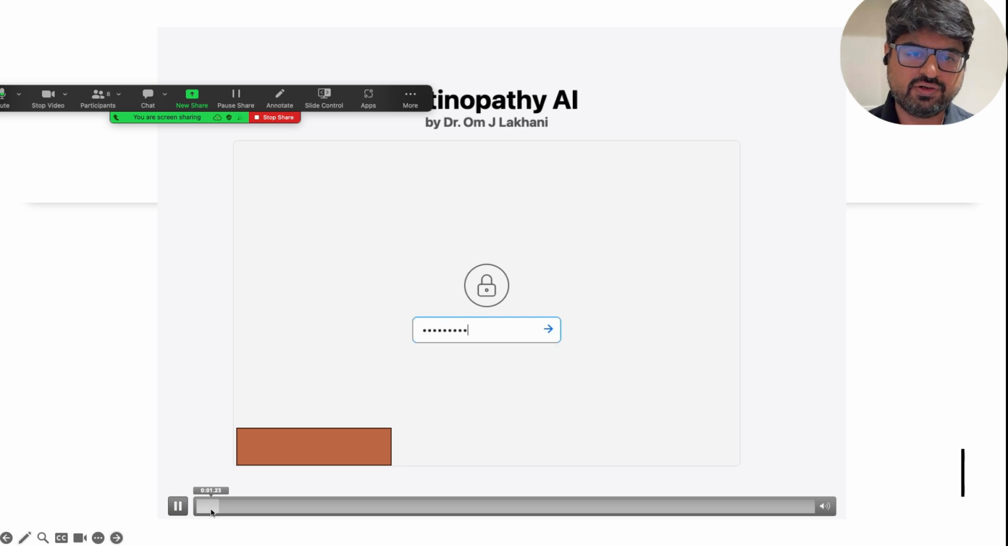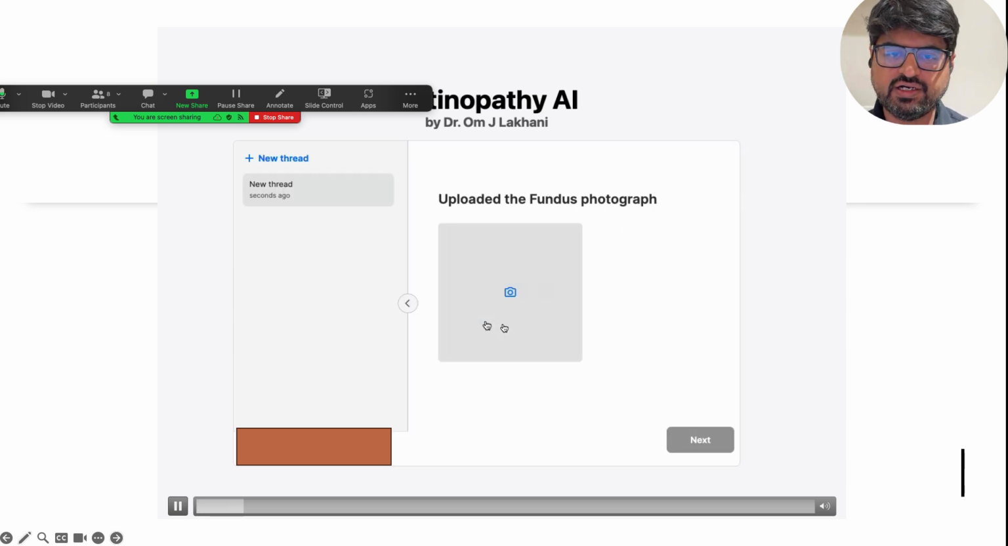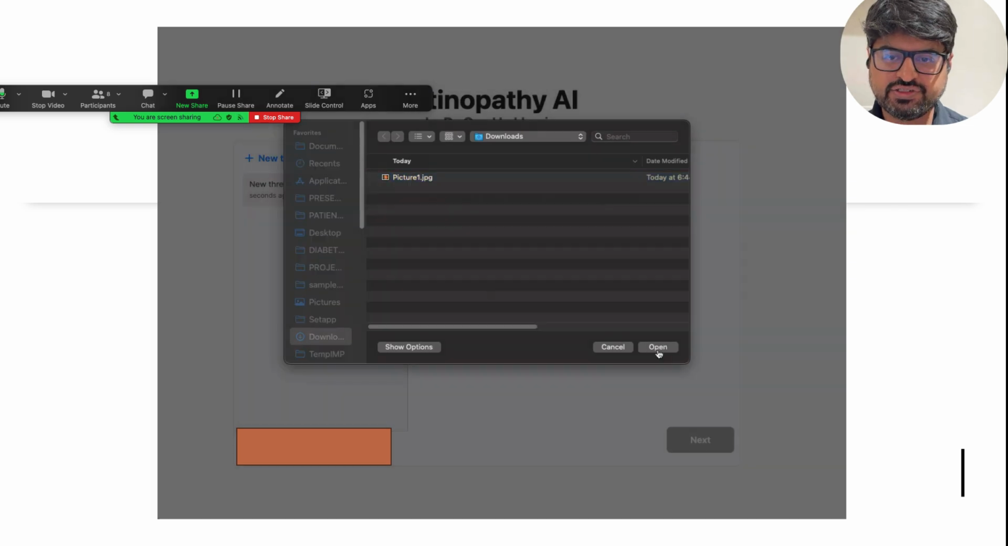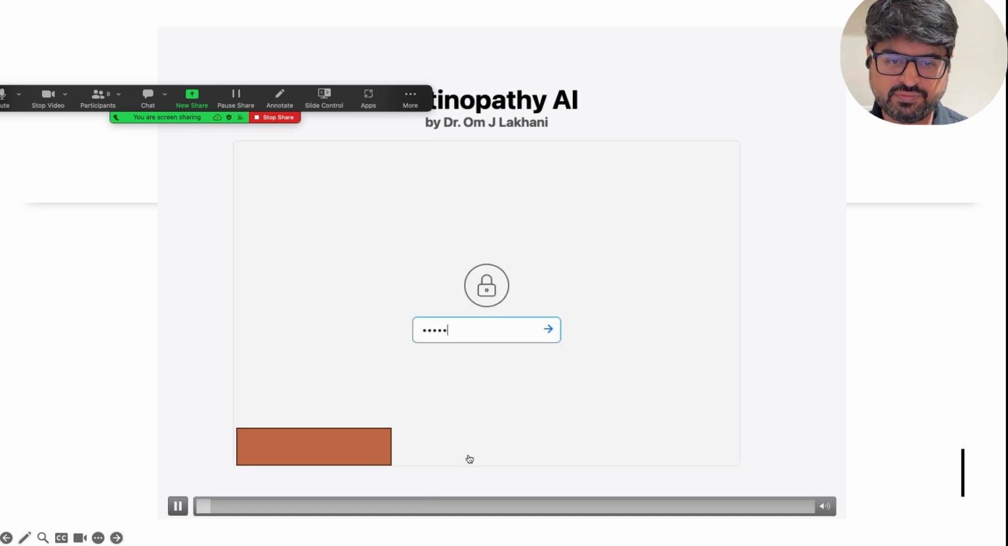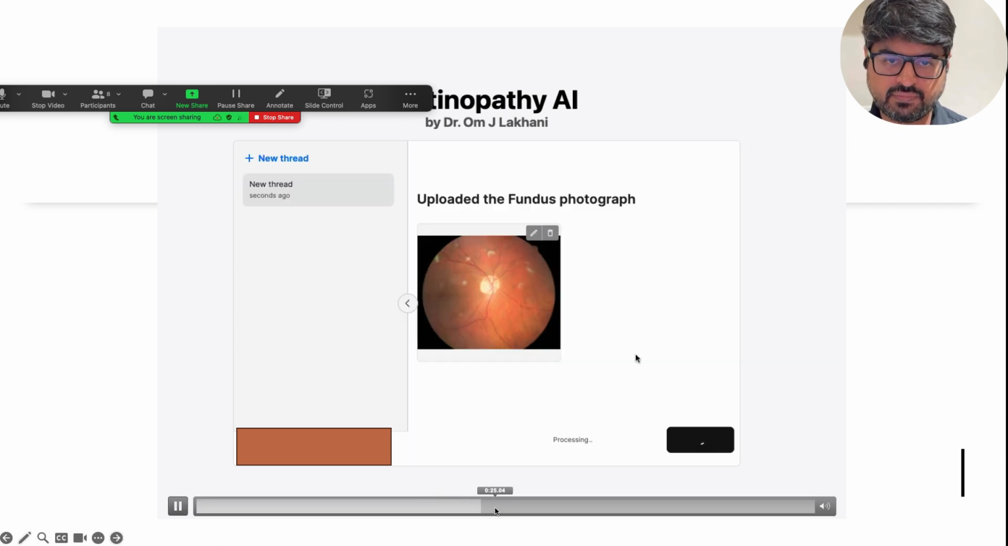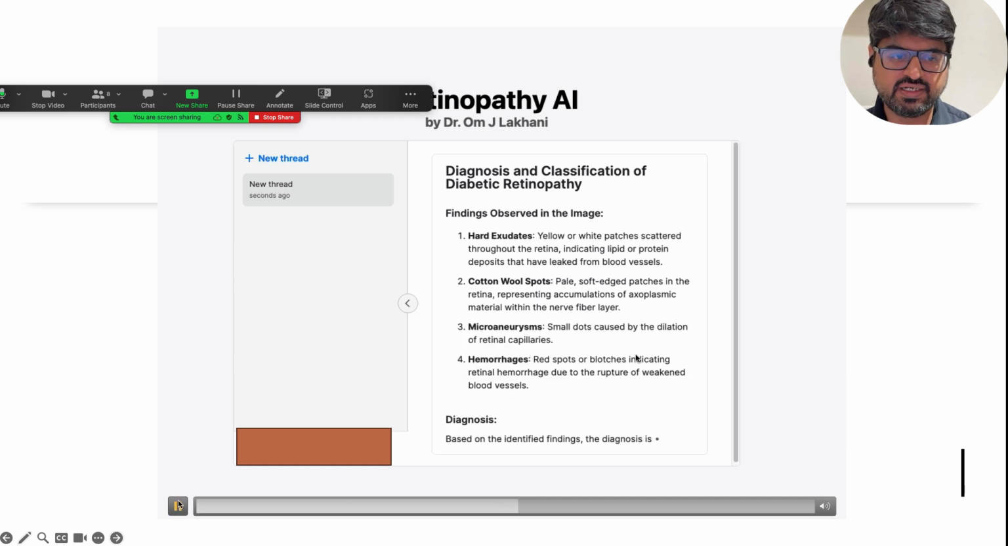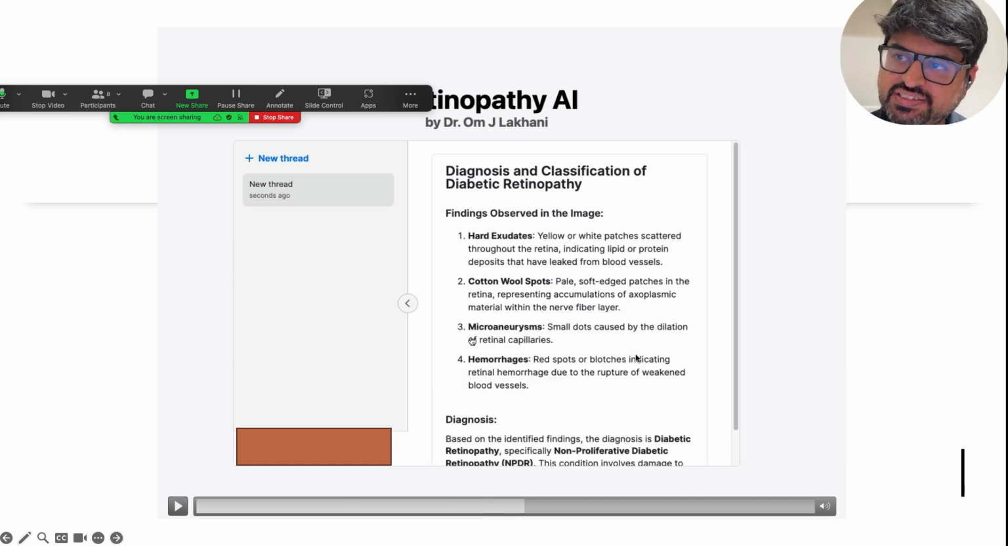Like I said, we're still developing it. So you can see this. I'm just uploading the image over here. This is the image. It takes a few seconds to upload it. Okay, and then click next. Sorry. Yeah, you click next and you can see here it's giving you the diagnosis. It in fact takes just a few seconds.